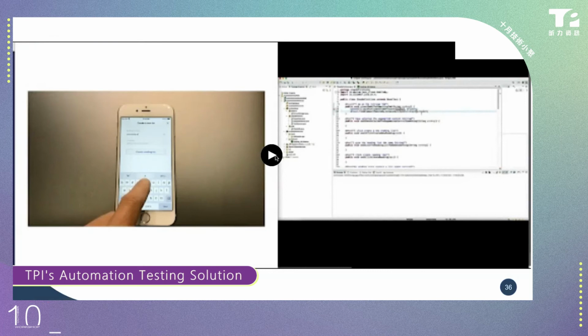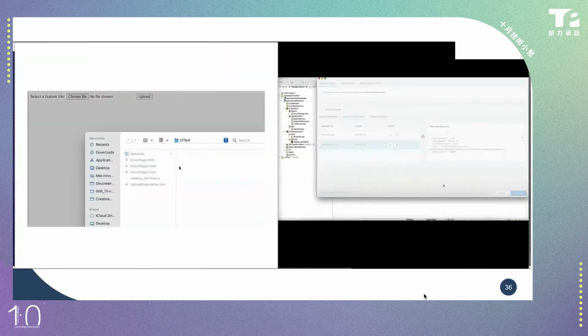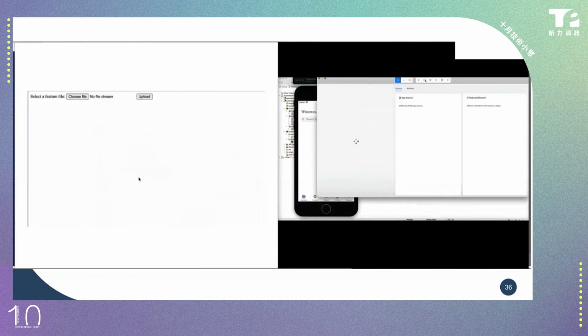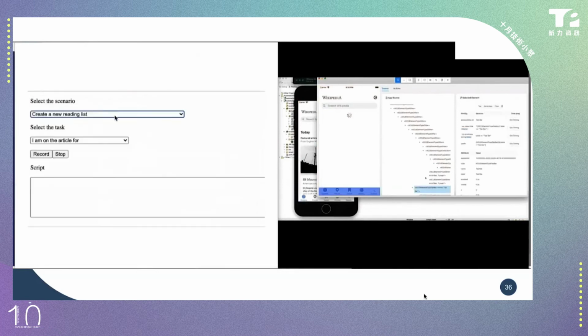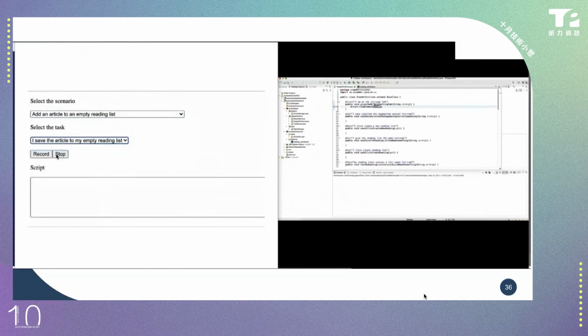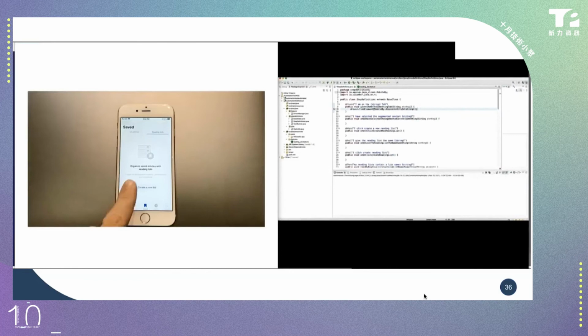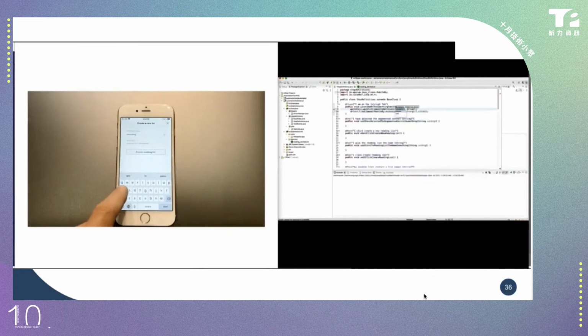Basically, on the left side, you can see a tester using TPI's automation testing solution. And on the right side, you can see the manual process of writing Appium test code. On the right side, we can see the development basically consists of switching back and forth between the Appium inspector and the IDE to find elements, then write the code to interact with that element, find the next element, interact with it. On the left-hand side, we can see TPI's automation testing solution.